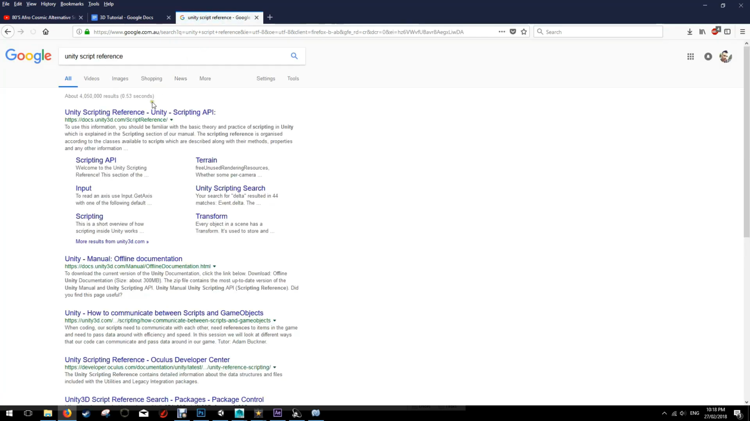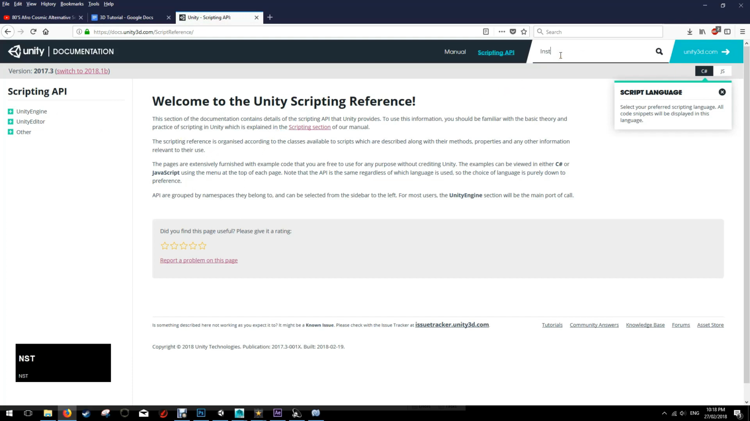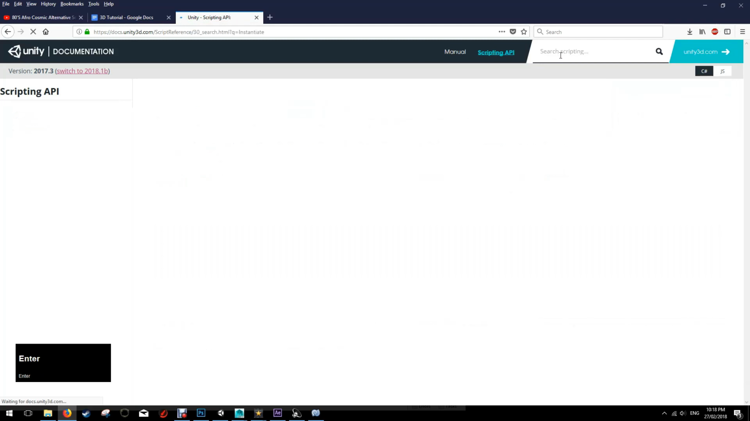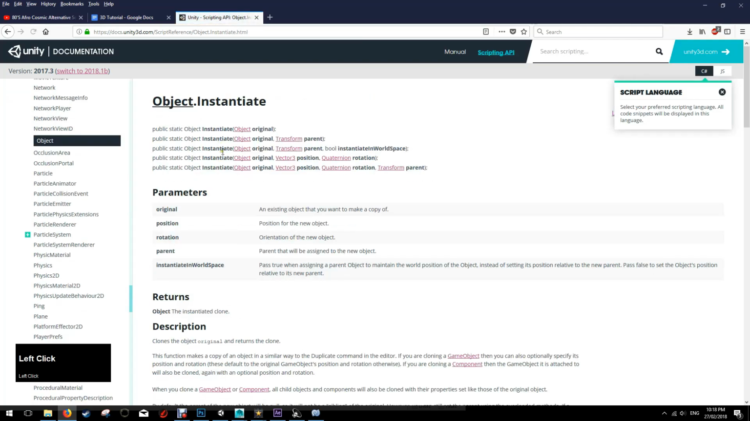And this is something that you'll always have open, because you're never going to remember what all the different functions are and what kind of data you can put into them. So you could search for instantiate, and it would return those results for instantiate. You could click here, and you can see the different kind of information you can put into that and how to do that.